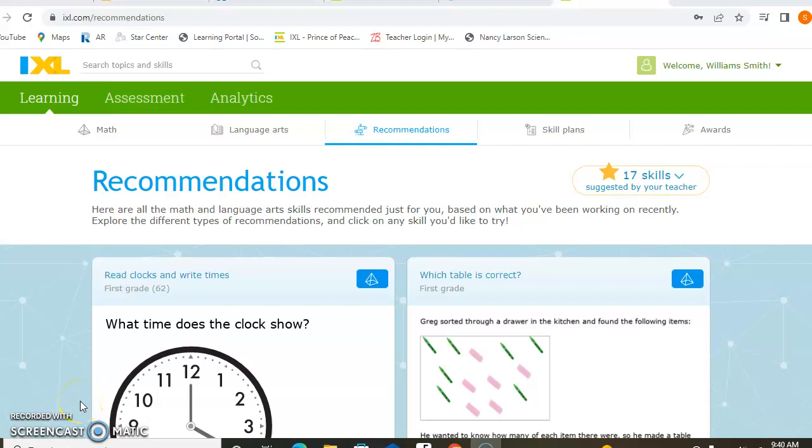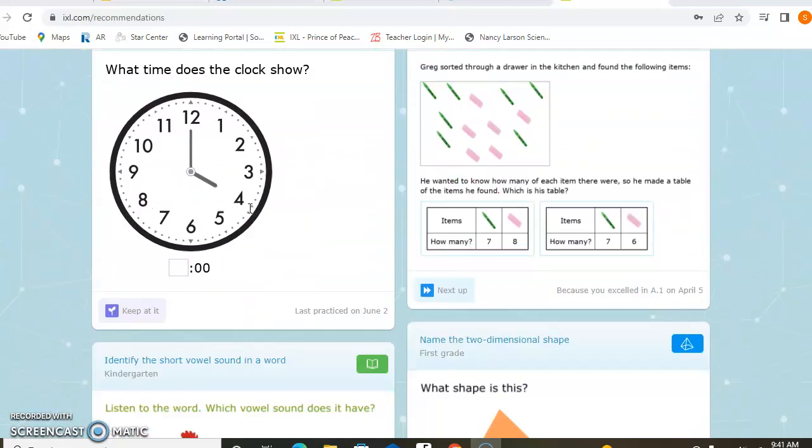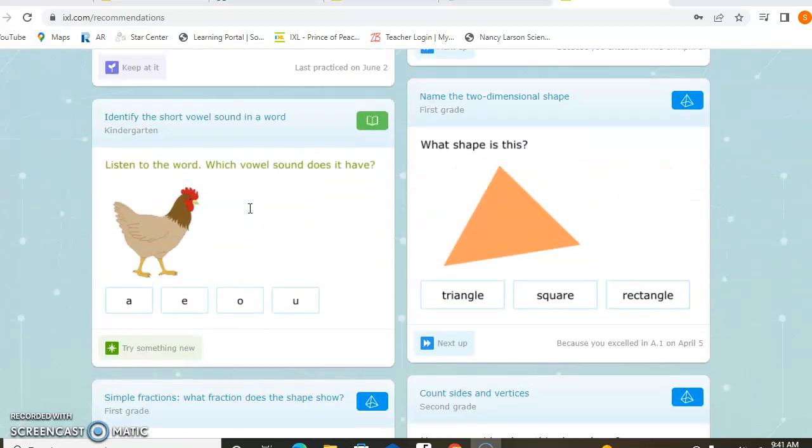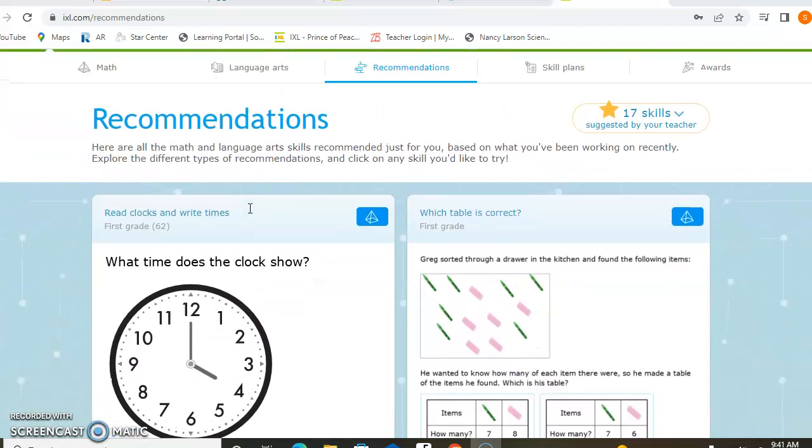This is just a video to show you how to navigate the IXL website. When your child logs in, this is what the main frame will look like. Okay, you're going to see a recommendation page. This is a good place for the students to come in if they are working independently. It recommends activities based on their past history.